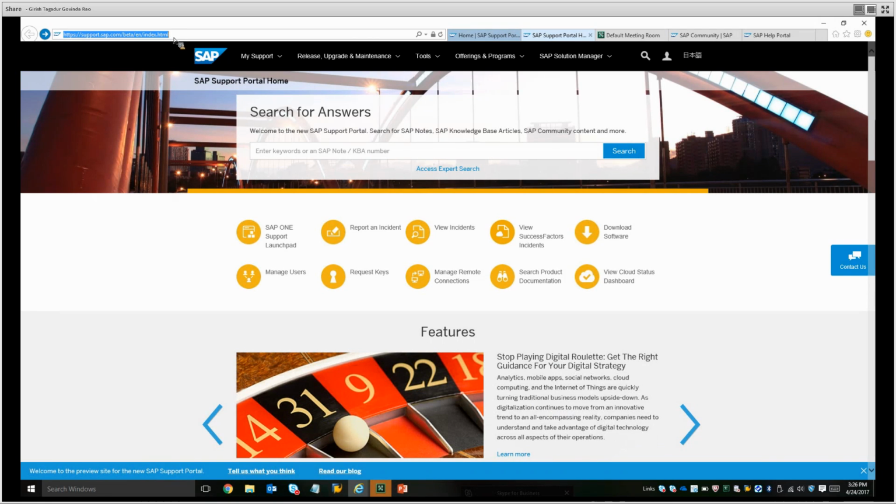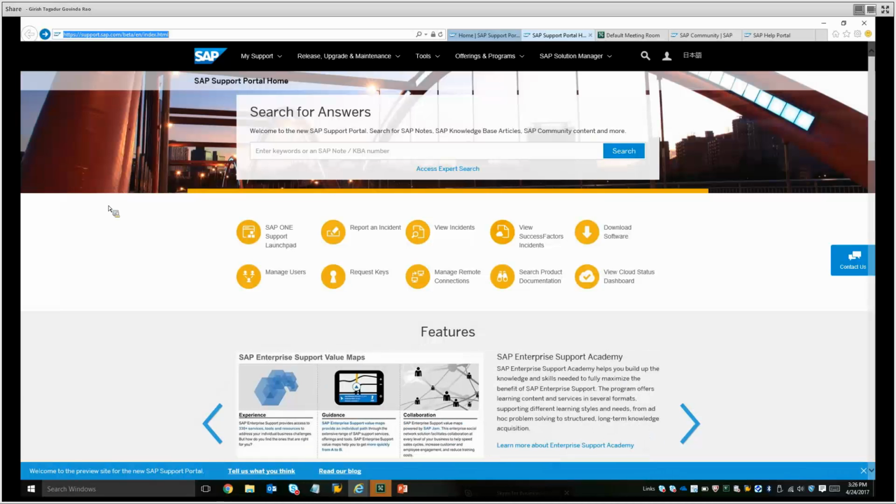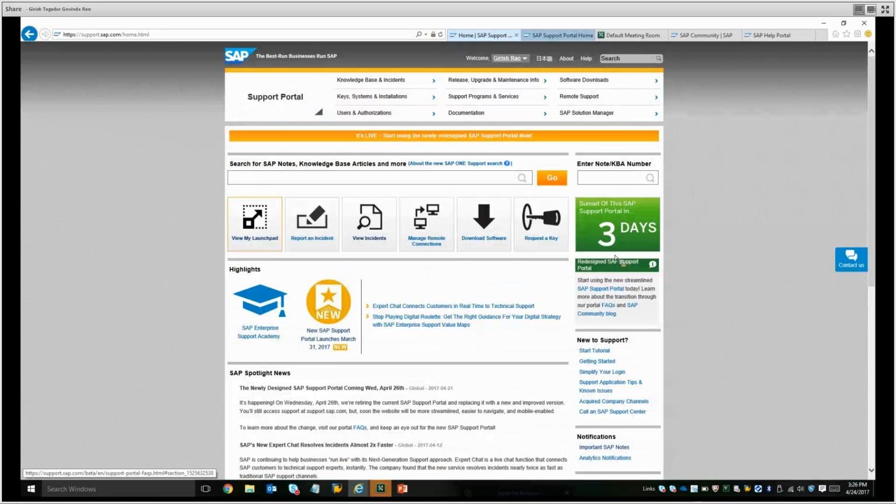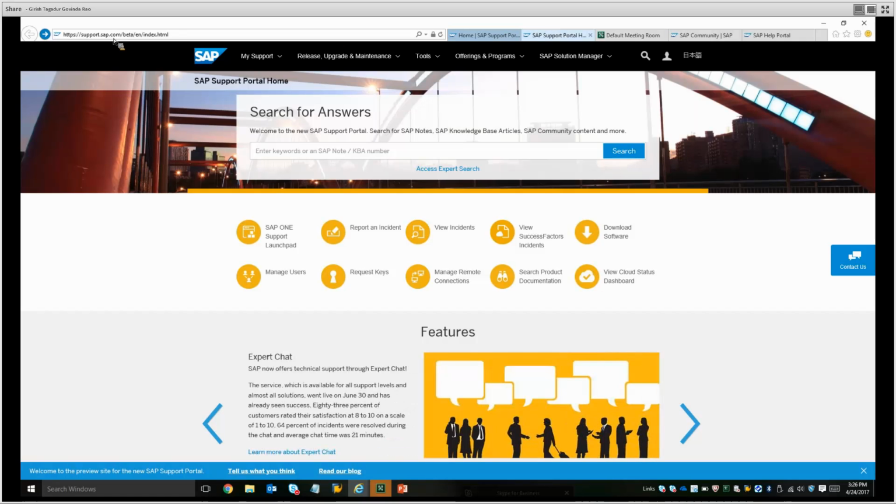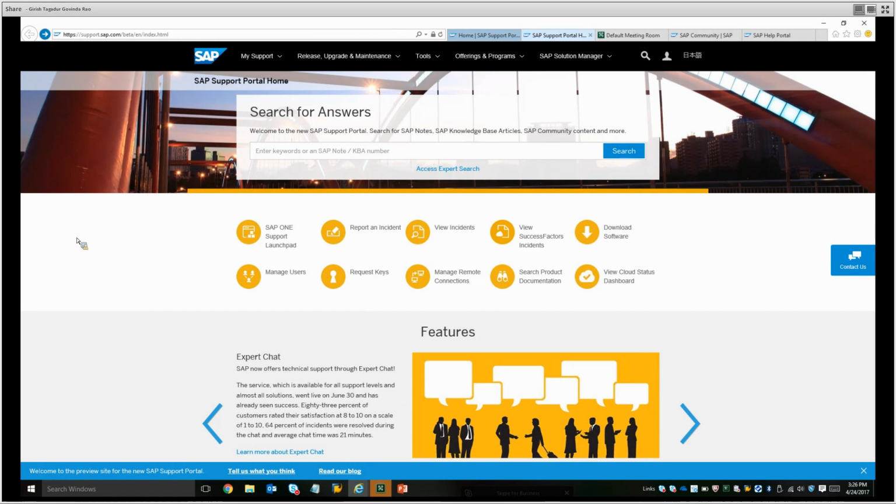And if you look into the link, it will remain the same, support.sap.com. As it is a testing phase, yes, we are in the beta version, and you can go ahead and start using the applications here. So this is the brand new homepage of our SAP support portal, and we will be going live in the next 3 to 4 days time frame, and that's why you're having these numbers here, that is 3 days. So in the next 3 days, we are going to go live with this brand new SAP support portal.